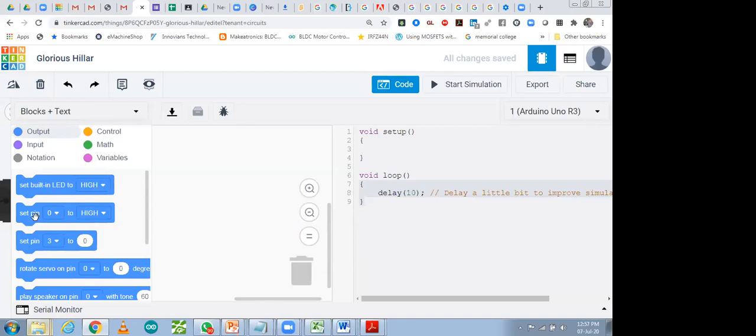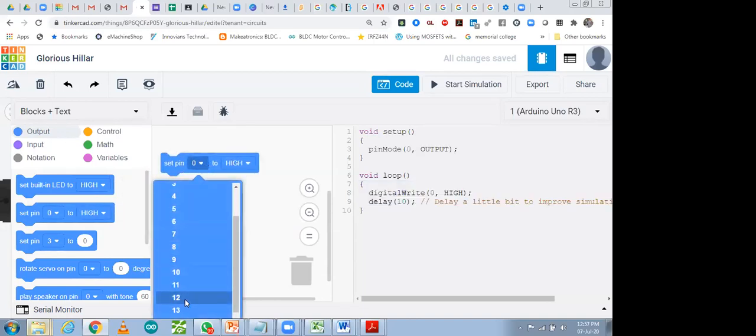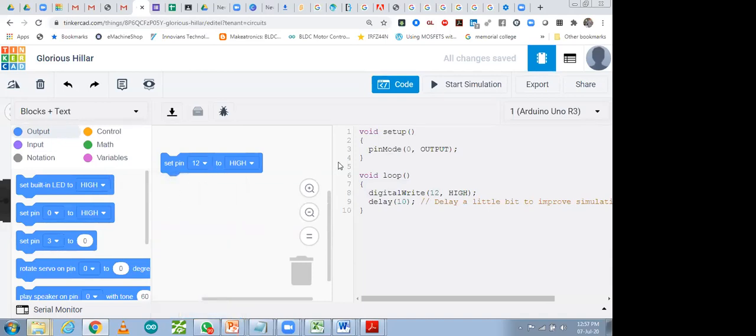I'm going to select digital output. Select pin number 12. So this one is high. You can see it. As I just took that pin, it is automatically defined in the setup, and then you can see it: digital write, pin 12, high.